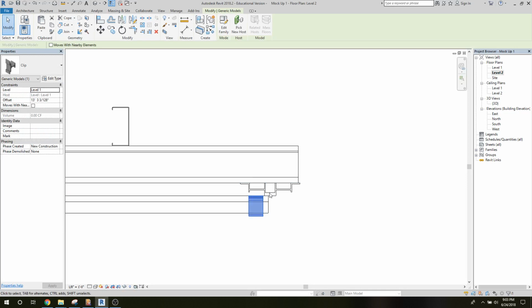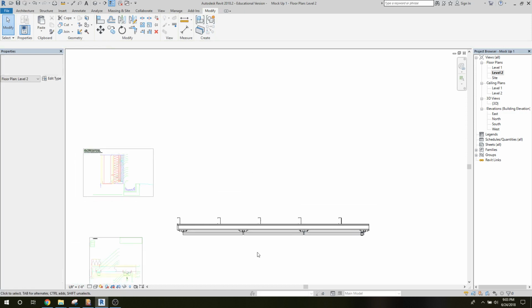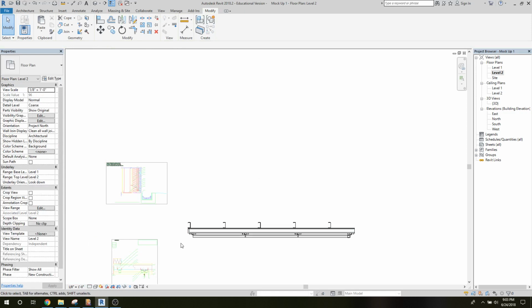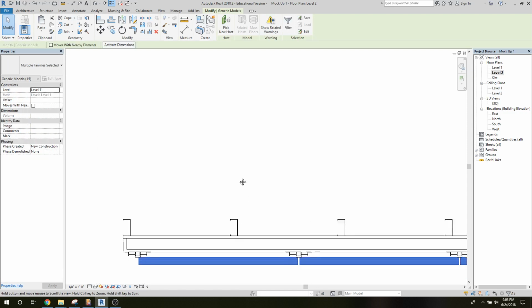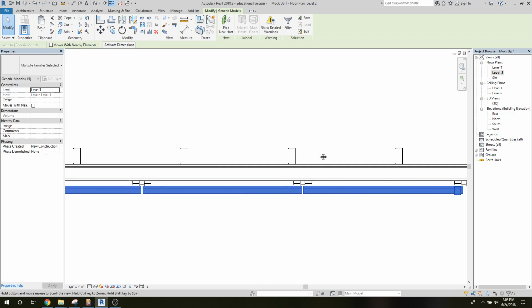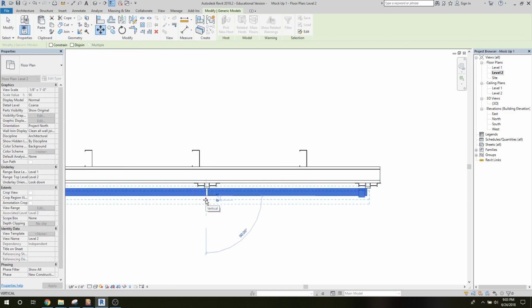Okay, one of the things I know right away is we're a little bit too close with the clip because we don't have our rubber gasket. We're not going to bother with that in this exercise. What I'm going to do is grab the whole bunch of tiles. And I've got multiple families selected, so I don't know what I've got. I probably have that clip in there, but that's okay. I'm going to move the tile away from the face of the track 1/2 inch, or a 1/4 inch, excuse me.